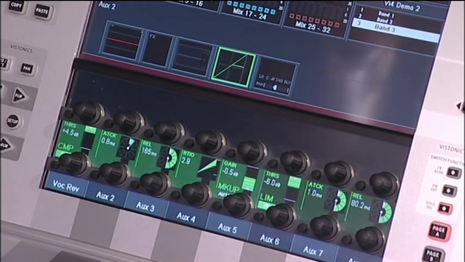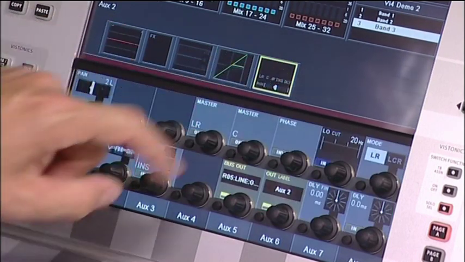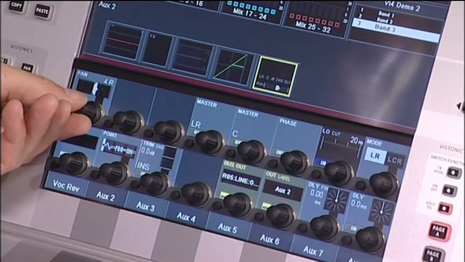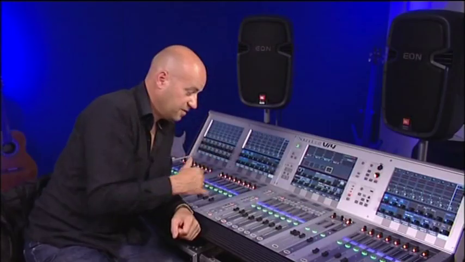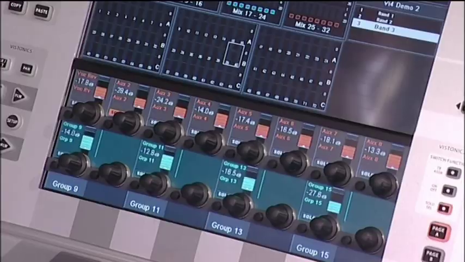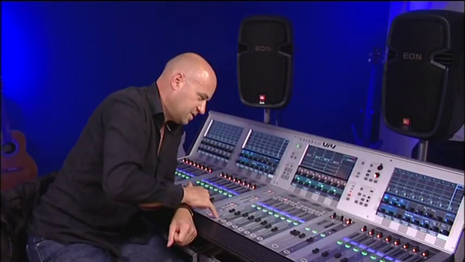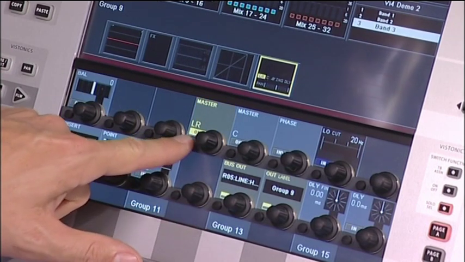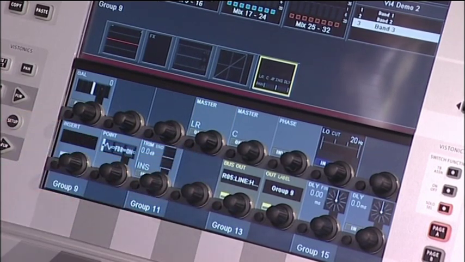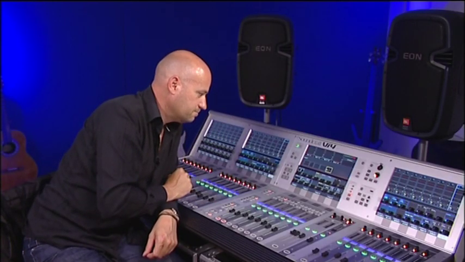And then the last part of it that we're going to use is this area here, which again has a pan control and routing to the left-right master buses. So for example, with subgroups, we're going to obviously want to route those to the main mix, and we can do that over here by just selecting the left-right on button, and that subgroup is now routed to the main mix.